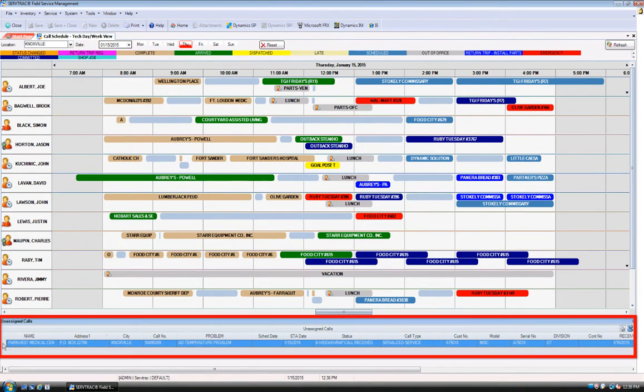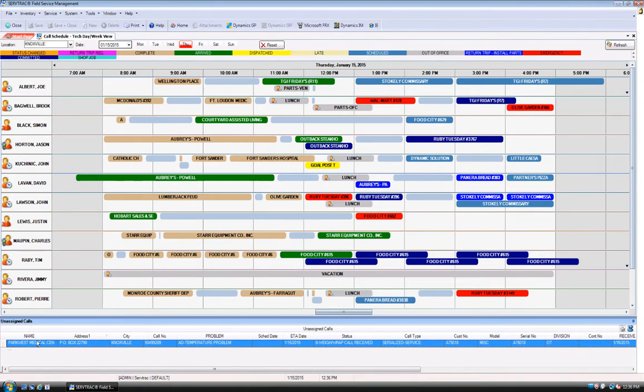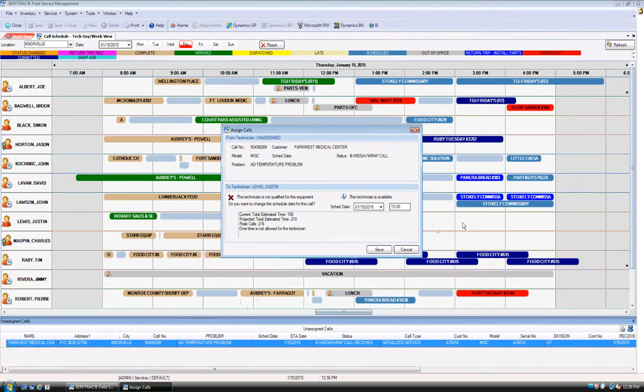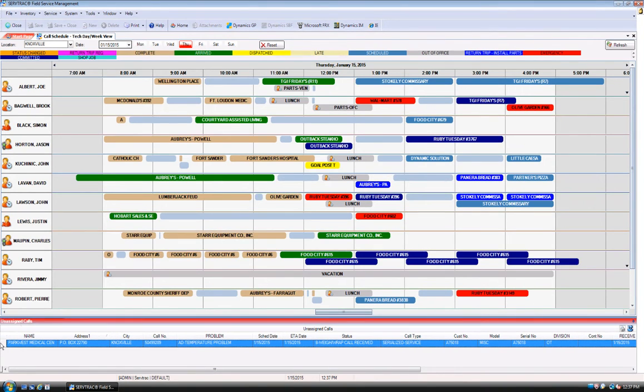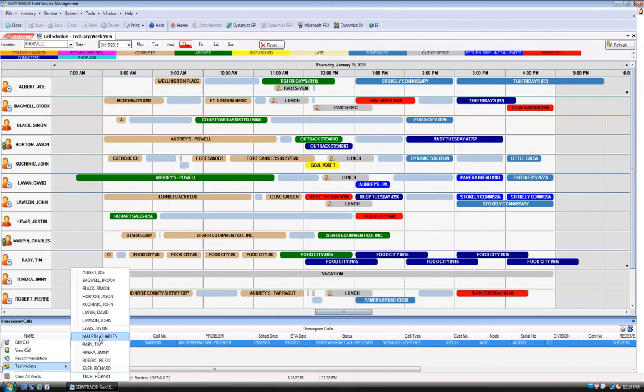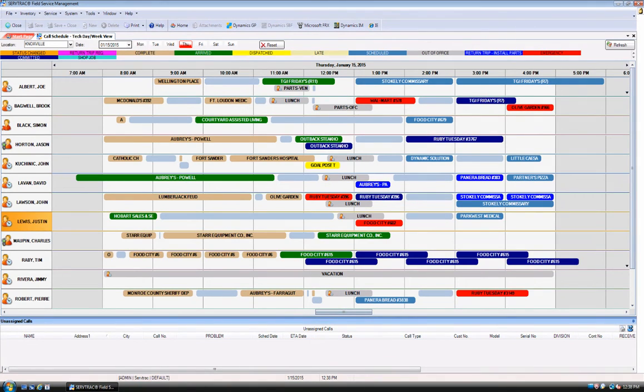The unassigned calls grid alerts the scheduler to all incoming unassigned service calls. Simply drag and drop to the technician's time slot on the schedule, or right-click and select a technician, or use the call recommendation feature to assign the call. All features are available directly from this grid.